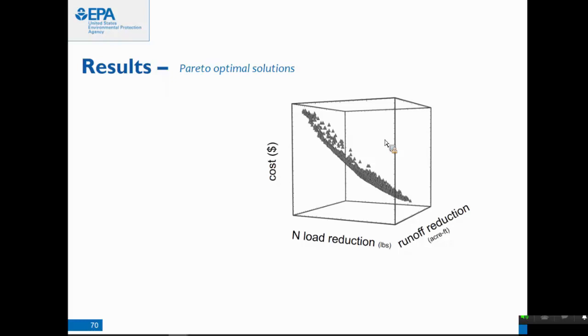So here what we have is a 3-dimensional space where each of these 3 axes represents an objective. And recall that we want to minimize costs while maximizing reductions in runoff and nutrient loads. And I'm just showing the nitrogen loads here for simplicity. So the ideal solution in this domain would be in the lower left-hand corner, which can't be achieved, of course. So the shape of this surface is simply a result of the trade-off between the objectives. In general, as you spend more on green infrastructure, you increase the reductions in runoff and nutrient loads.